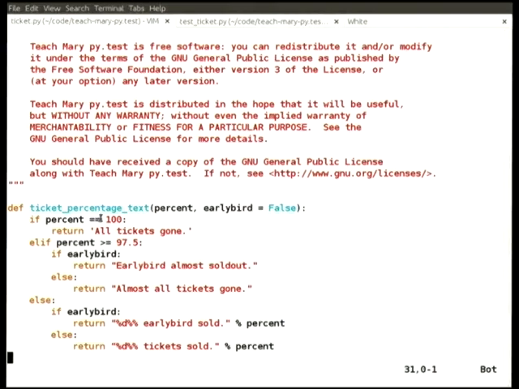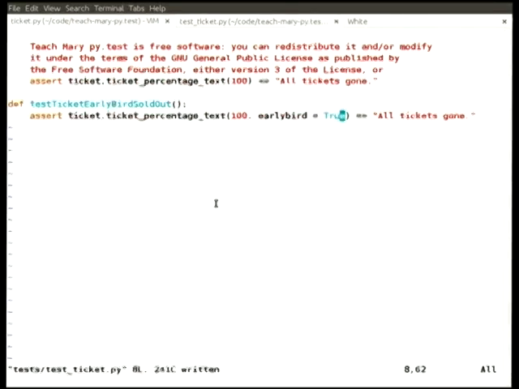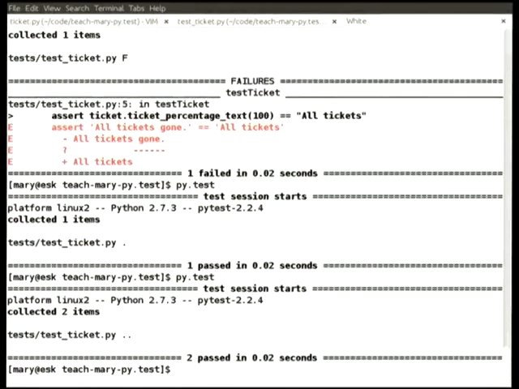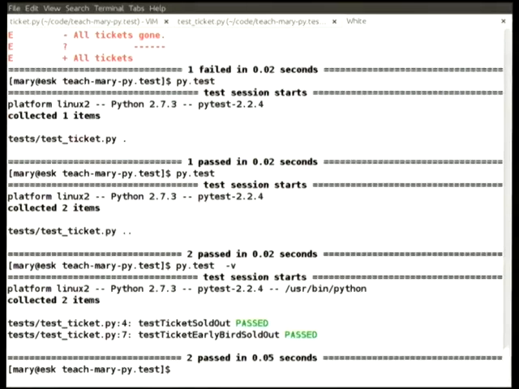When the percentage is 100, we in fact should get all tickets gone in either case, whether early bird is true or false. That's right. Okay, so we hopefully now have two tests that pass. And if we just do -v? Yep. Great.